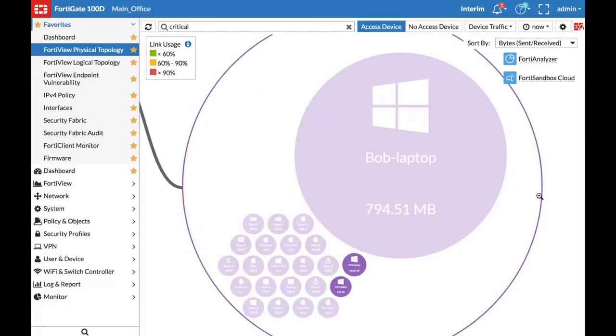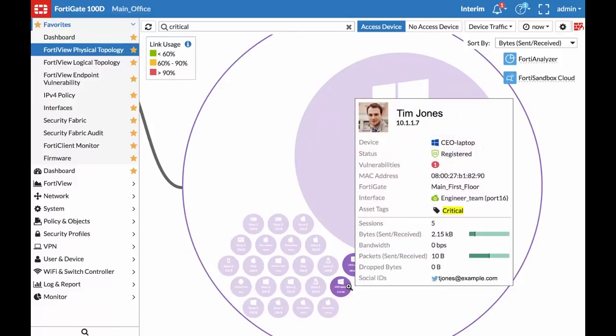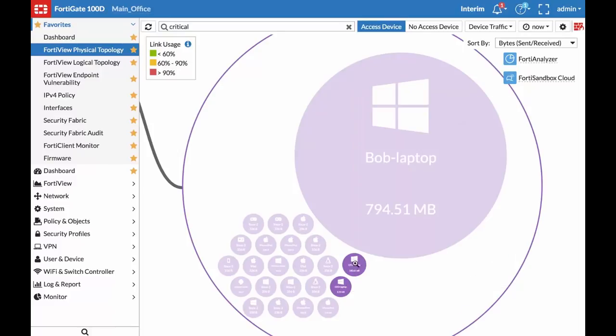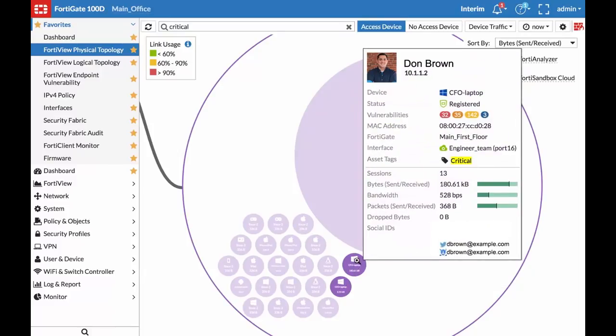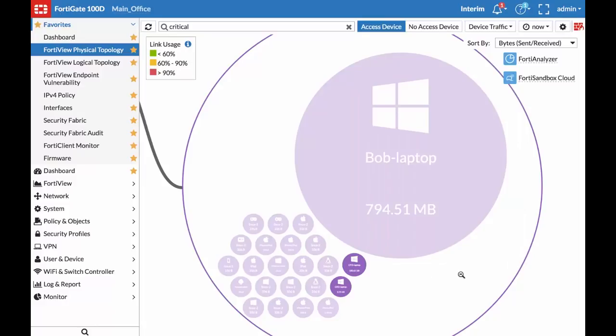If we zoom in, we can see which devices those are. First, we have the CEO's laptop, and you can see that his laptop has the asset tag of critical. If we move over, we can see the CFO's laptop also has the asset tag of critical.